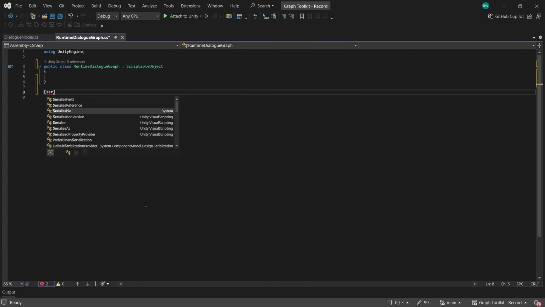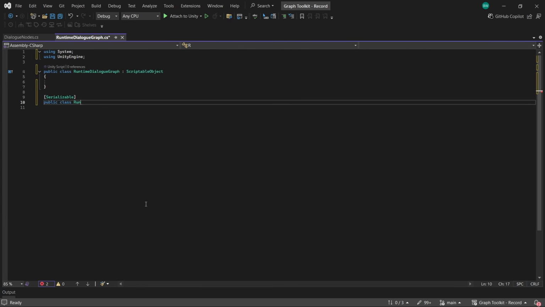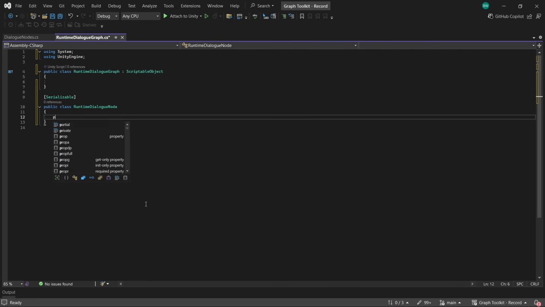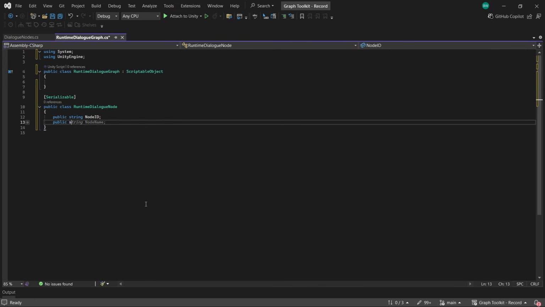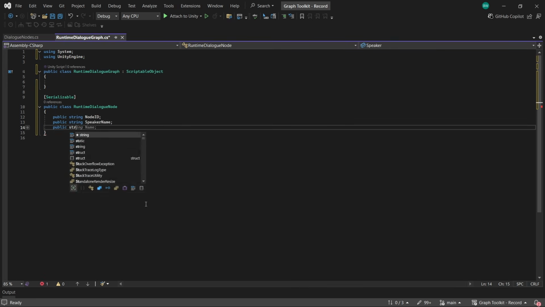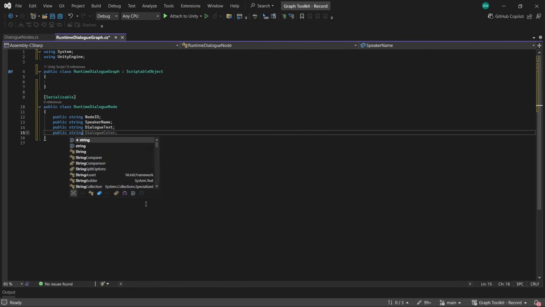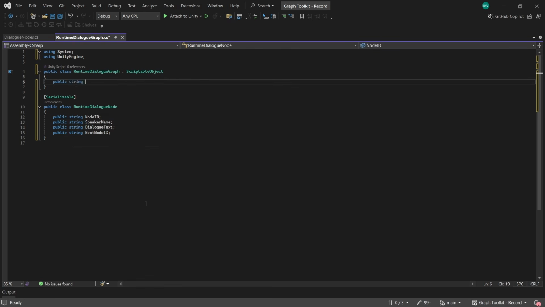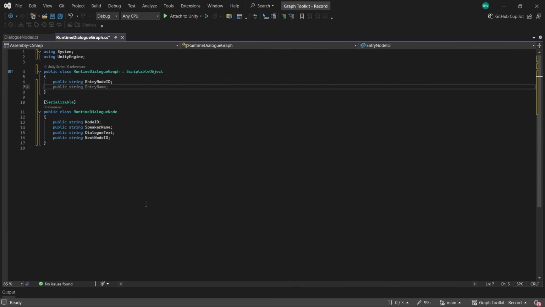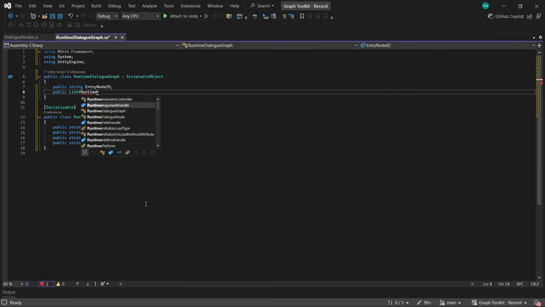So here we'll create one more class called runtime dialog node with all the data we might want. So node ID, speaker name, dialog text, and next node ID. Then in our main class up here, we'll create an entry node ID, as well as a list of all of our runtime dialog nodes called all nodes.